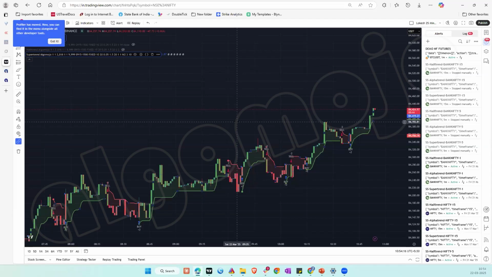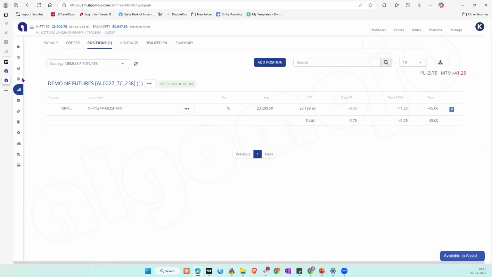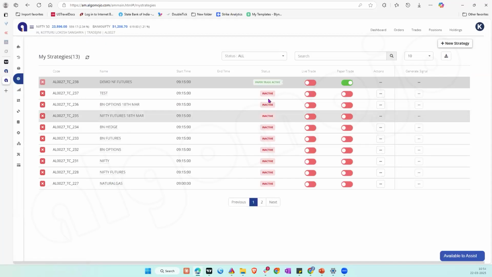All we need to ensure is that TradingView is running in a cloud platform. Every day in the morning, all you have to do is come to Algomojo and log in. By default, these strategies would be in inactive state like this. So you have to enable for paper trade or live trade every day in the morning. Kindly do it as close to the market open time as possible, because if you do it early in the morning, say 5 or 6 o'clock, then the brokers would not have updated their system.